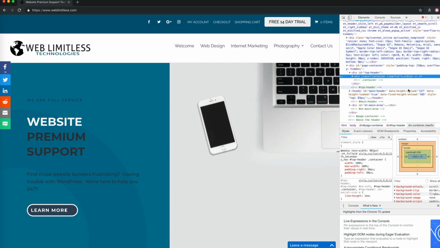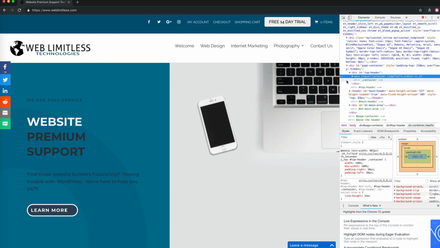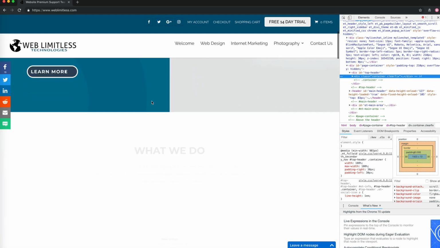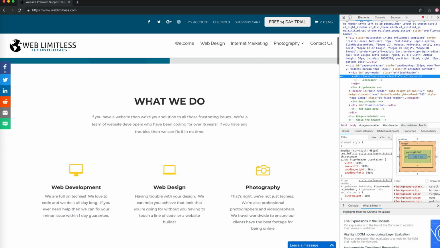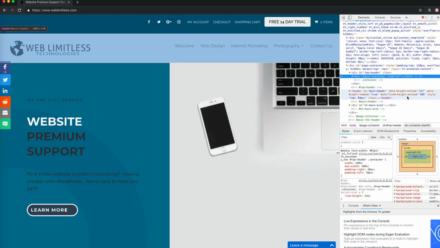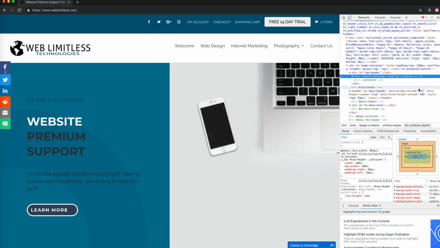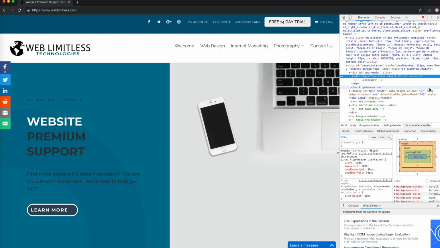main header. And what we want to take into account is this data height on load, which is 127. For this particular style, it has a primary menu and a secondary menu, and then it's also got a fixed menu. So it's going to have three numbers, but sometimes you might only have one number or you might only have two numbers. That's why this looks a little bit more complicated than what yours may look like.